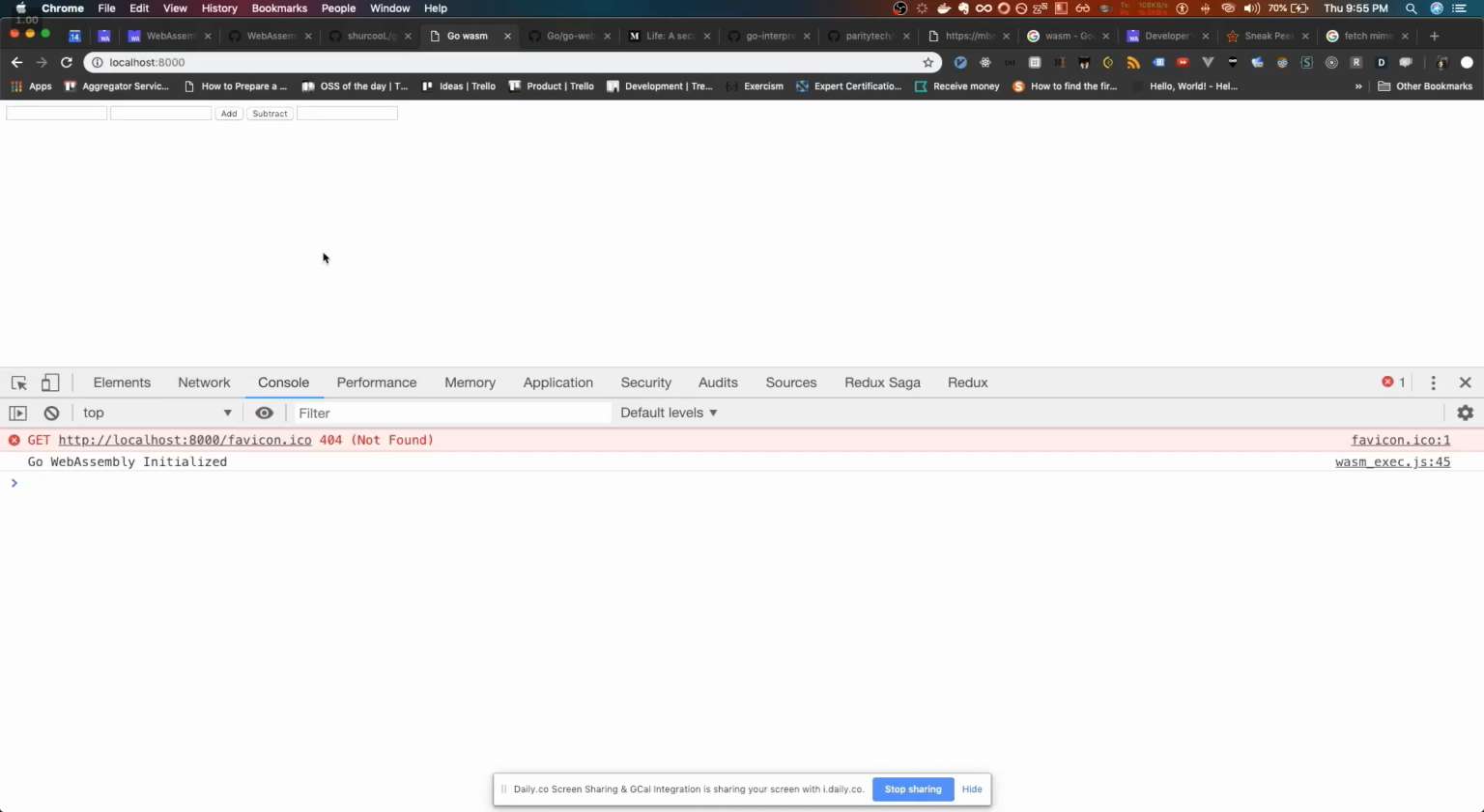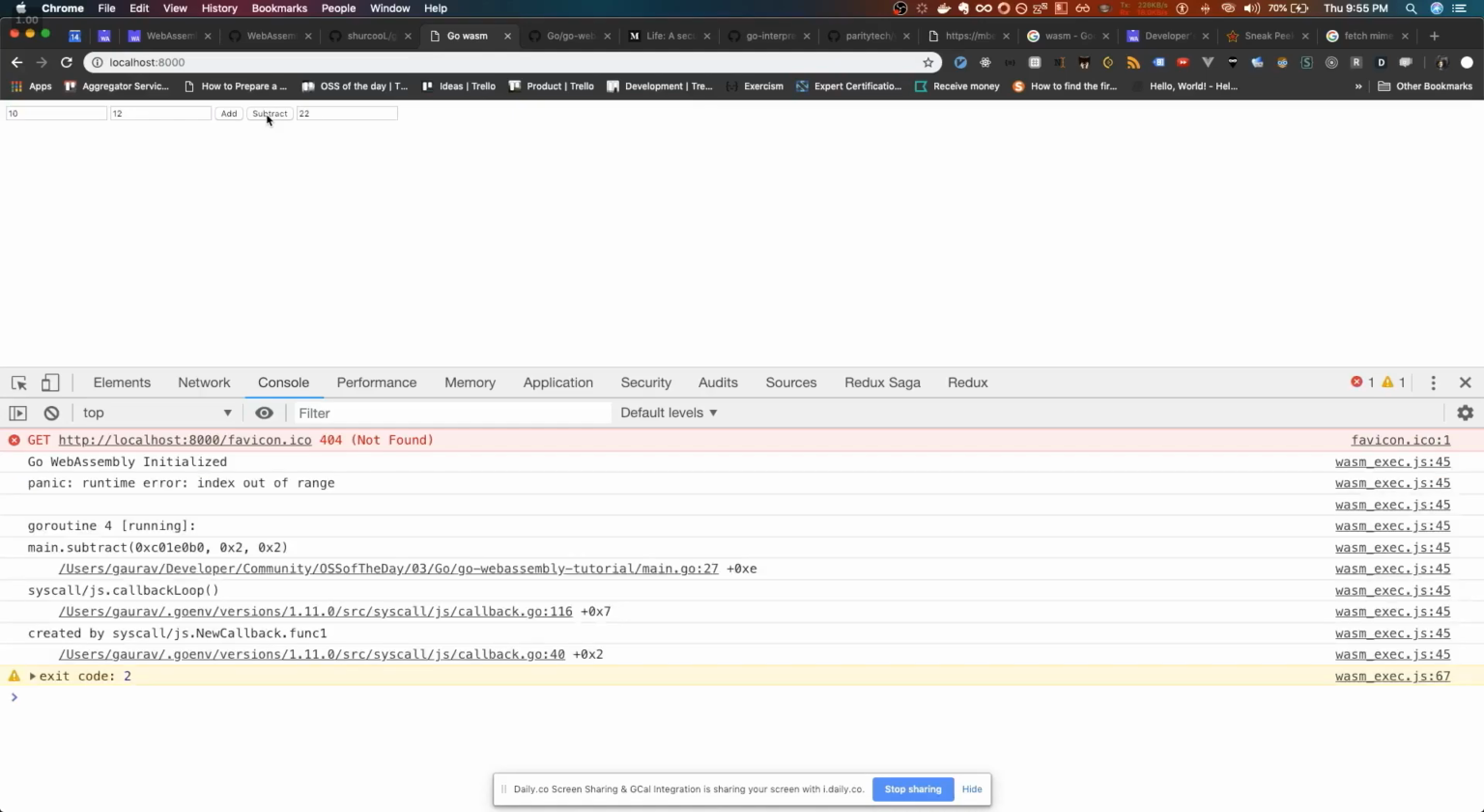So Go WebAssembly has been initialized. How do we know if it has loaded our old code? We don't know, but subtract would bomb. Why? It shows a panic: index out of range.